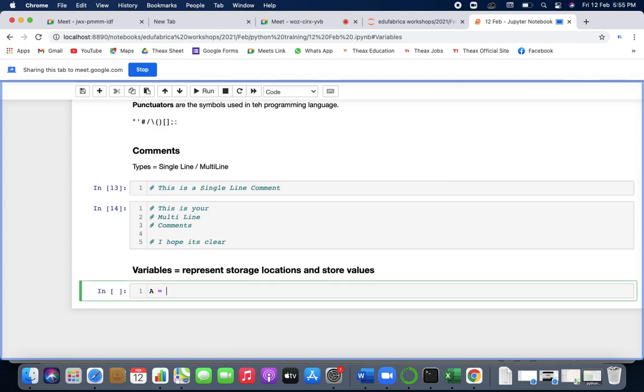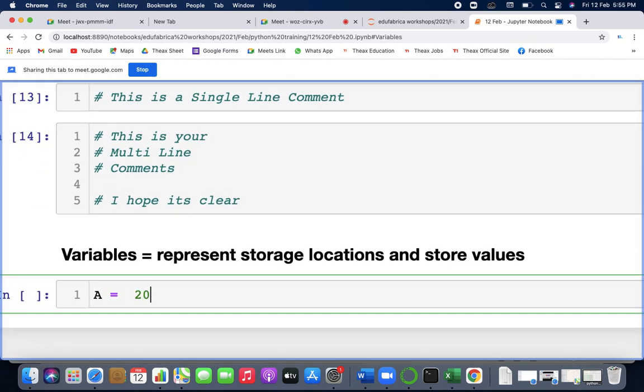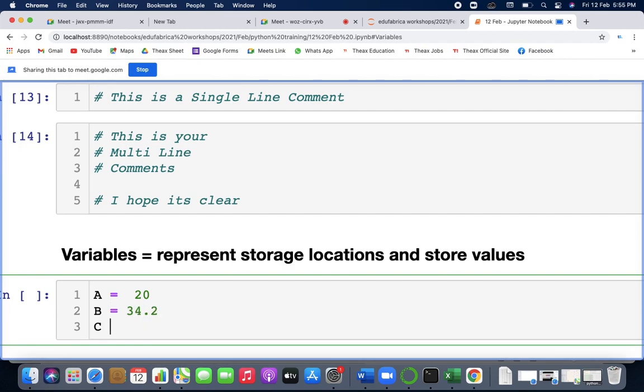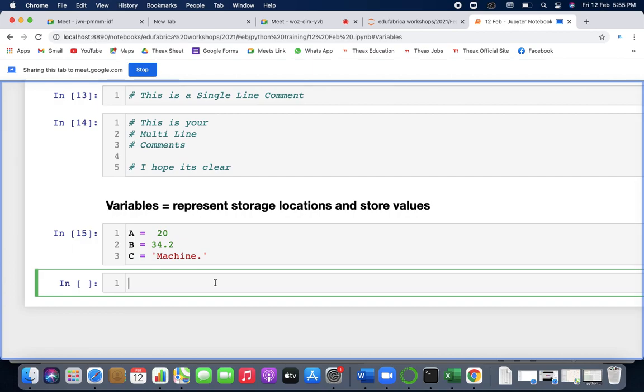Now, so let's say A is a variable which has a number 20. B is a variable which has a number 45.3, 34.2. C is something like, let's say, a word called machine. We'll run this. All three different things are variables, and every three of them have a different type.